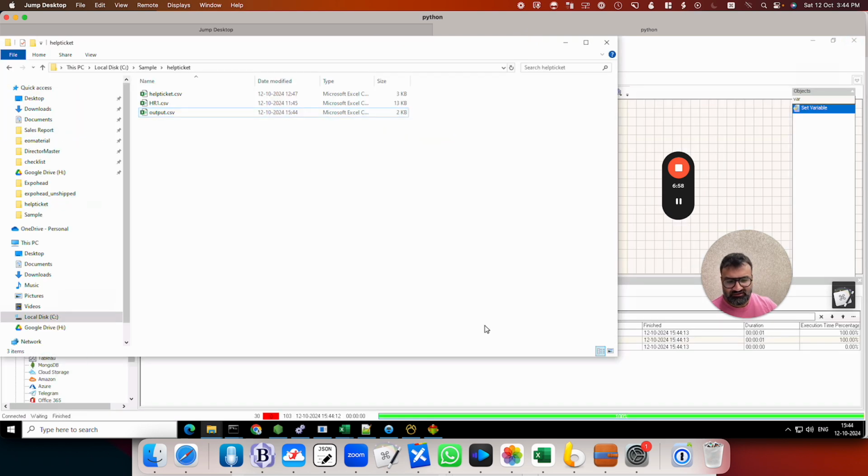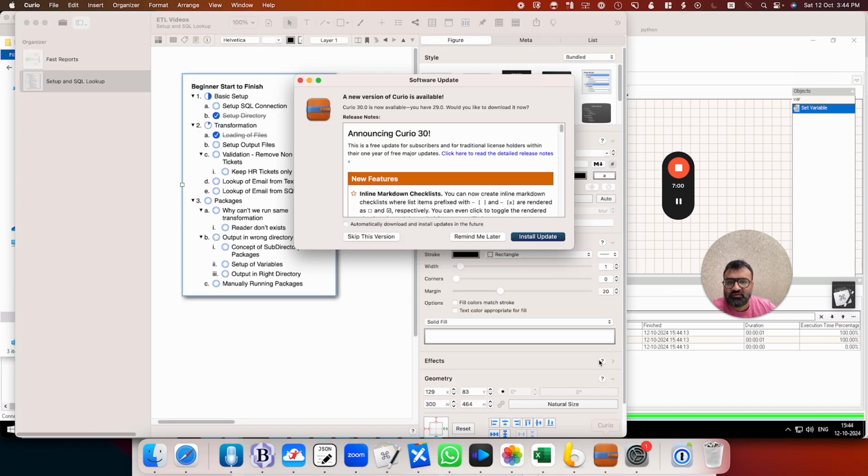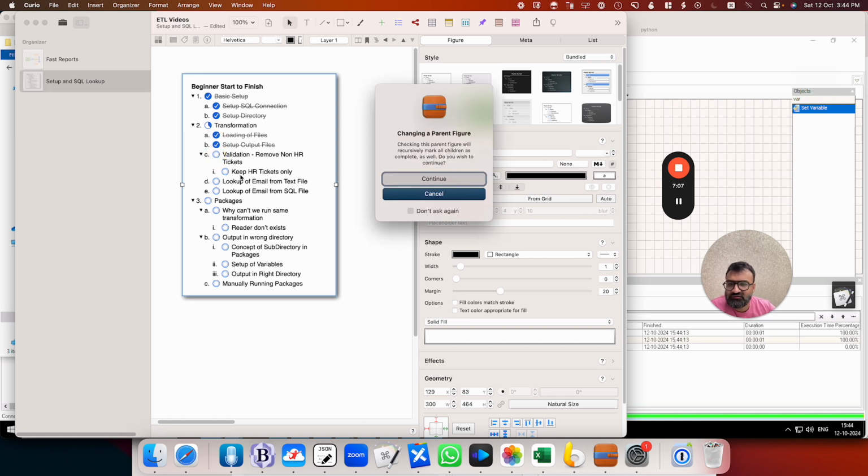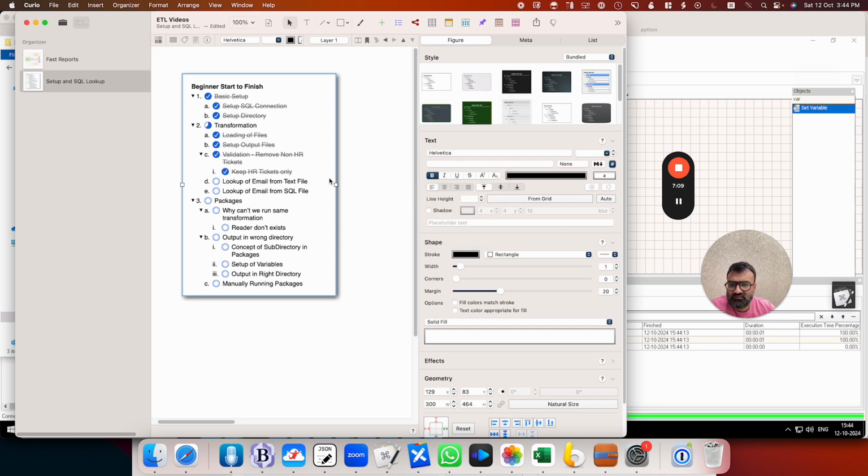So let's go through a checklist and see what all we learned. We learned how to set up a SQL connection. We learned how to set up output files, validation of tickets, lookup from text file, SQL file, the reader error, output in the wrong directory, setup of variable, output in the right directory.